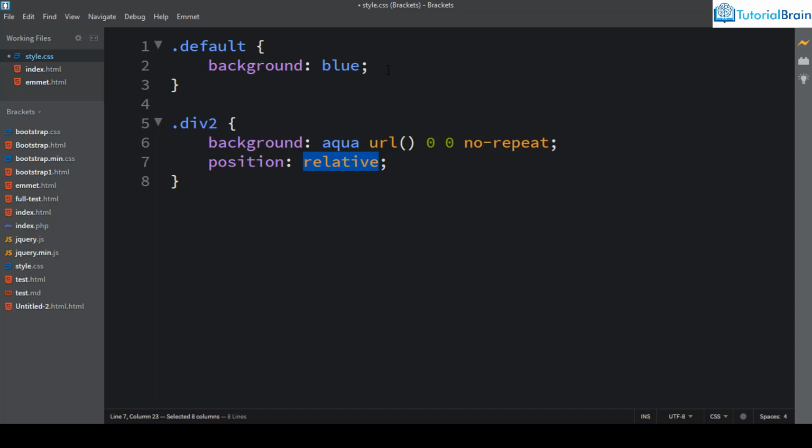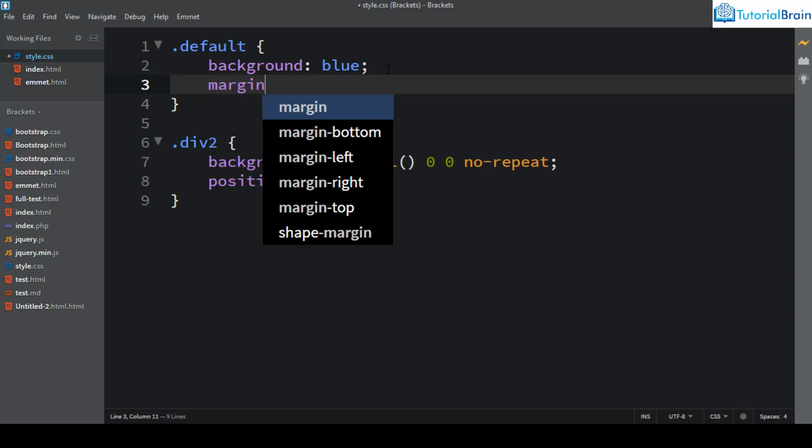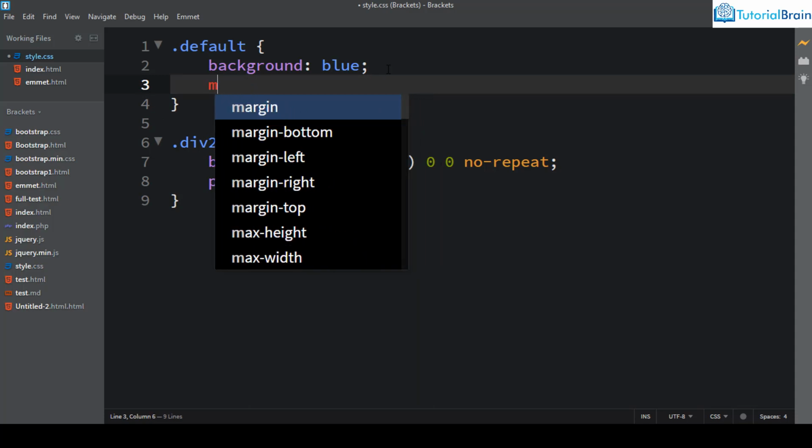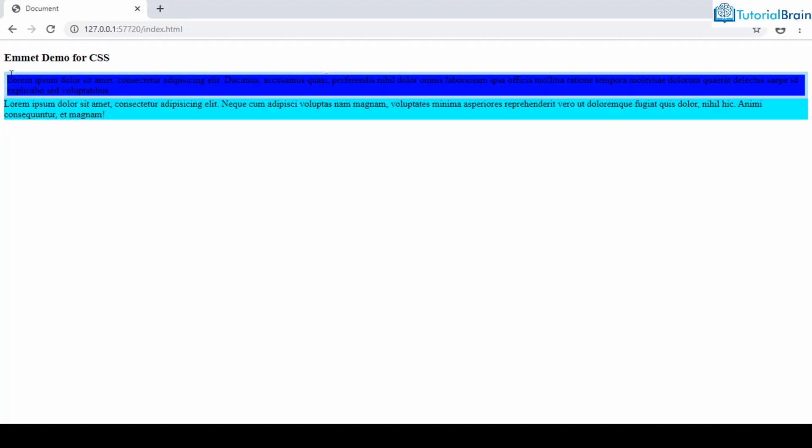Now, if I want to add some margin, for example, I don't have to type margin here. Instead I'll just give m, and then give tab, and you see that automatically it gives me margin. Say I give 5 pixels, and if I save this, you can see in the output it has added some margin right here at the top.